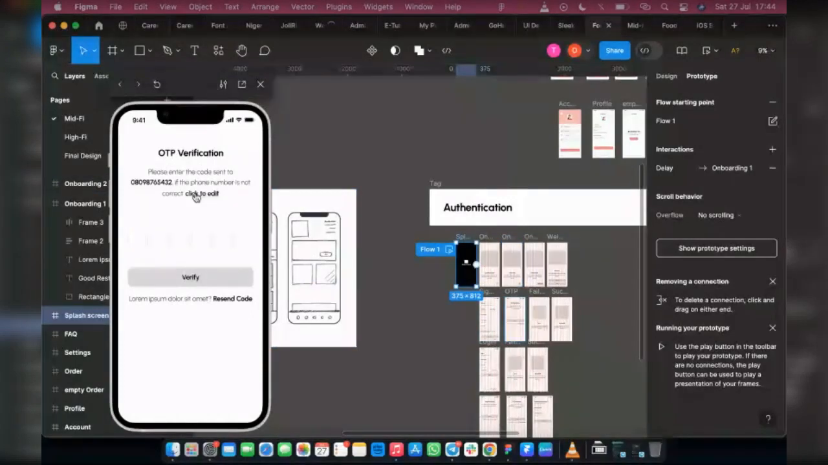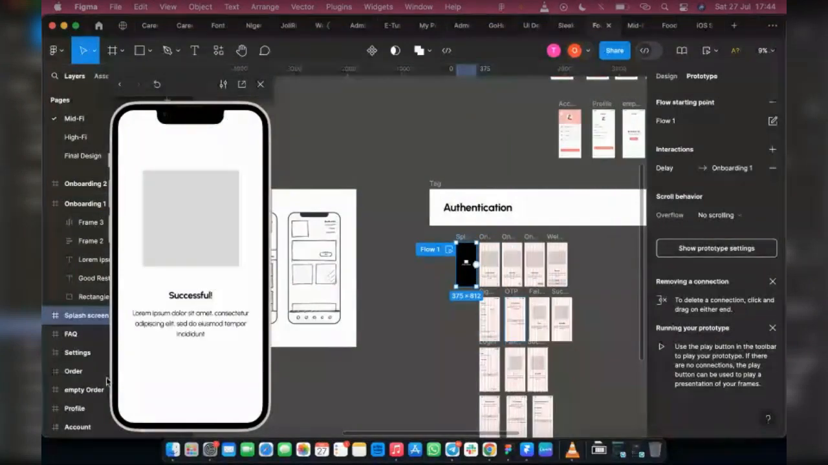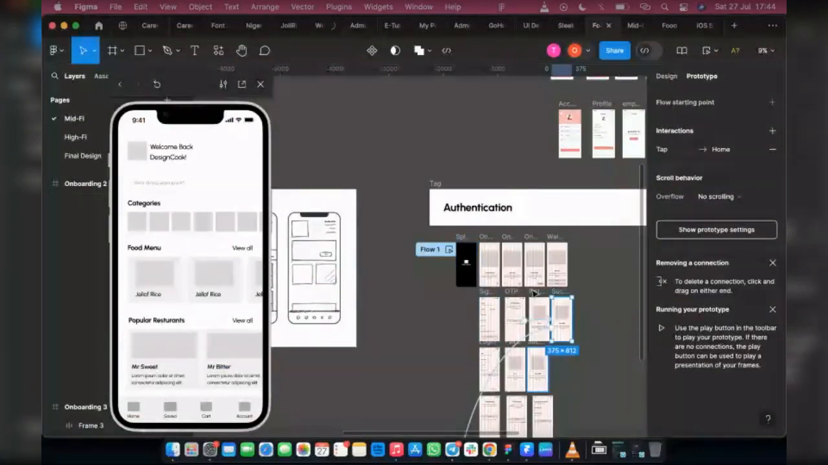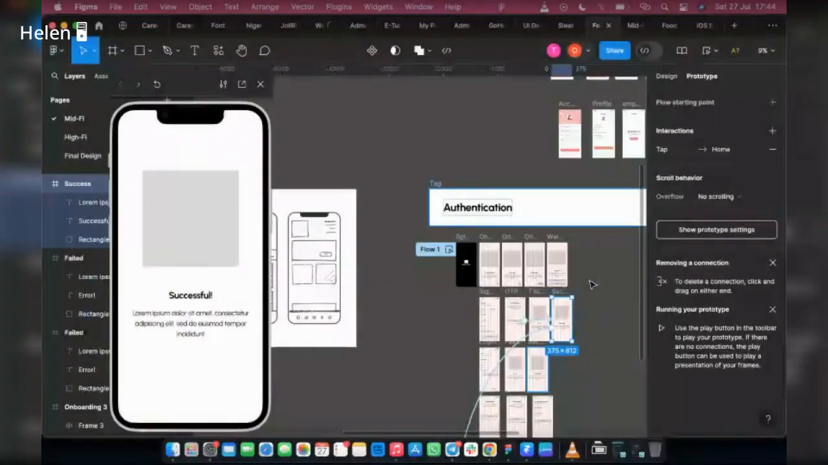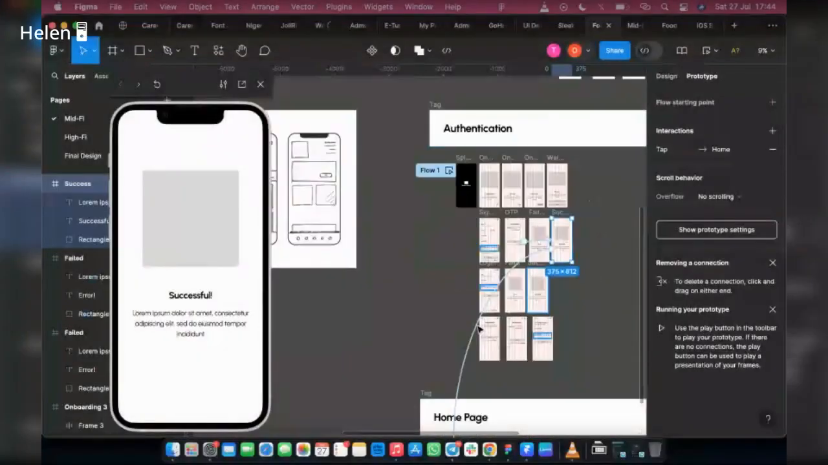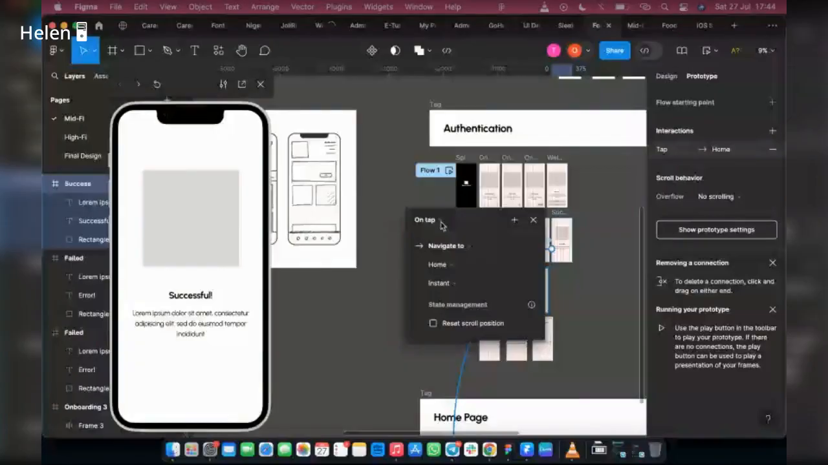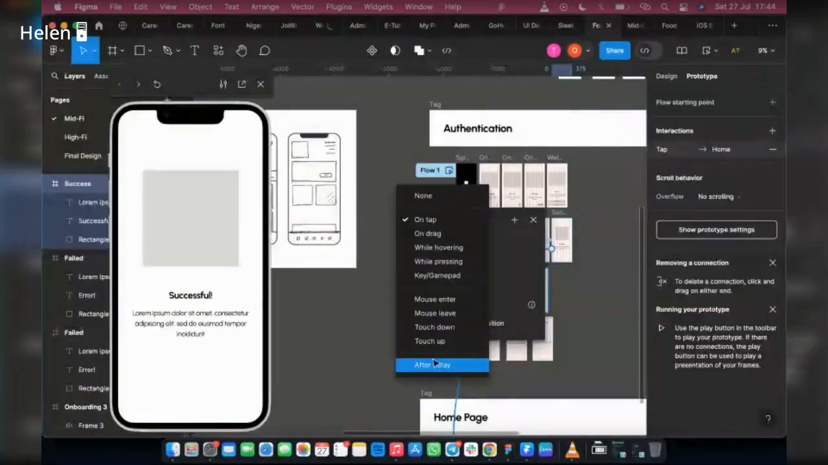So once I've put the code sent to my phone number, I'll verify, and it shows me a successful screen. Now we did not set it because if you click here now it's just like tapping. But now we don't want it to tap, so we want it to move after delay. So I'm going to click on this here and move this up. Then I'm going to click on this drop down to be after delay. I'm just going to use the same 2000 milliseconds to take me to the home page.